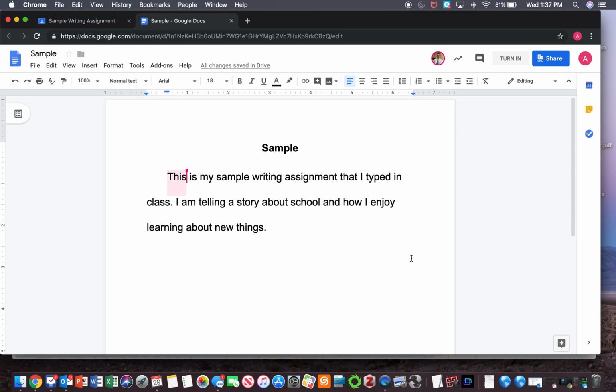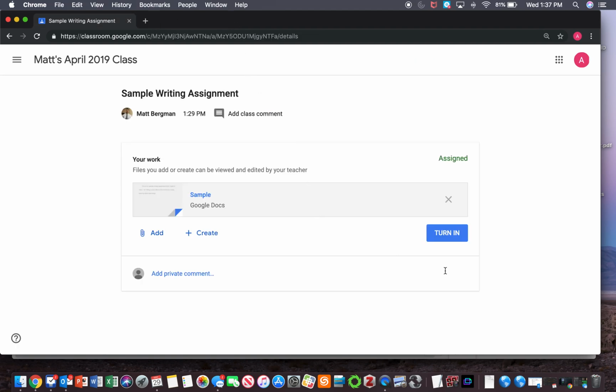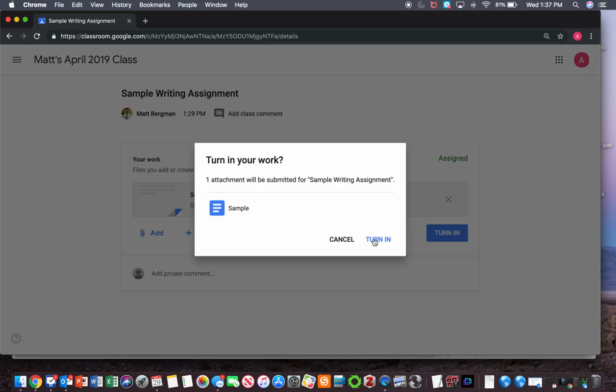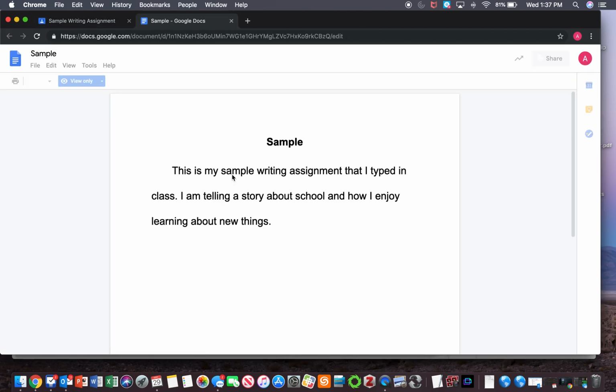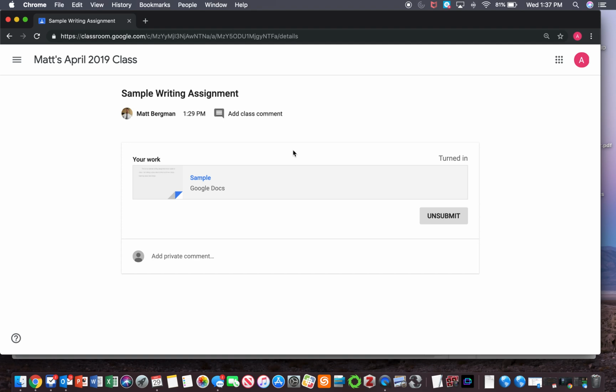Now let's say that the student has made all the changes and they're ready to turn it in. I'm just going to close out of this tab, they're going to go back to their assignment in Google Classroom and they're going to hit turn in. And then what happens for students is this turns into a view only document. So if I go right in here, it's view only once I've submitted it. If a student made a mistake, or they didn't want to turn it in quite yet, or they needed to make a change, they can hit unsubmit, but let's just say I'm done.